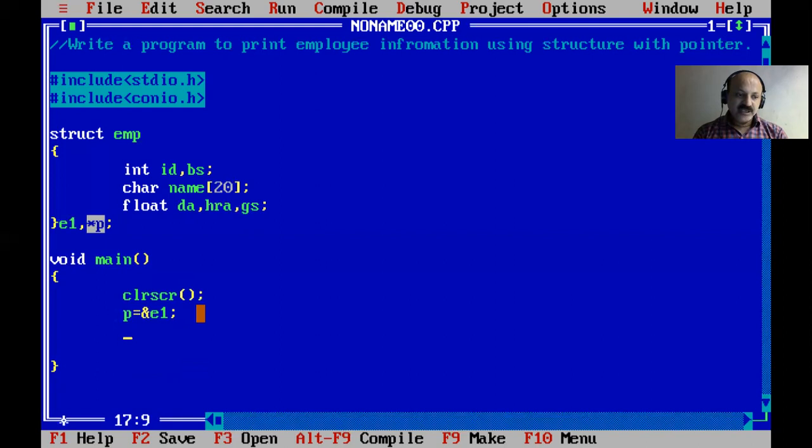E1 address is taken to p, and now we use e1 id equal to 101. That is our single individual element initialization. I first give the comment line, and let us check this technique. For e1 dot name, we cannot scan directly like this, because string is not a data type in C language. So we use one function, strcpy, string copy, and here I give a comma, and that is our technique. So that is stored.